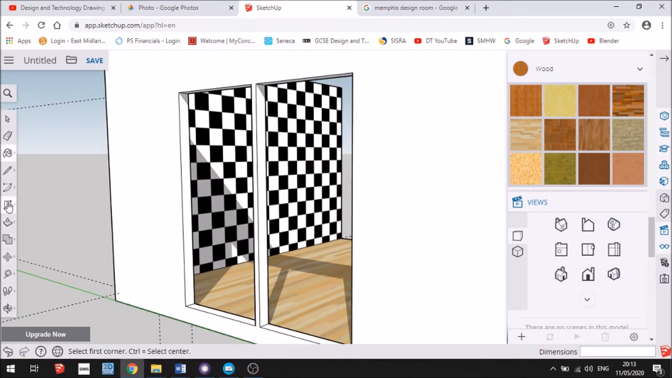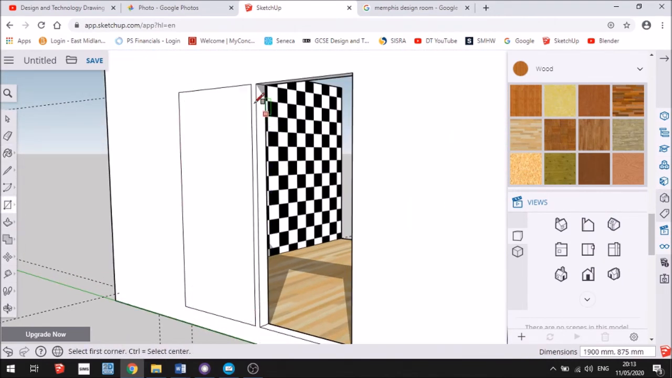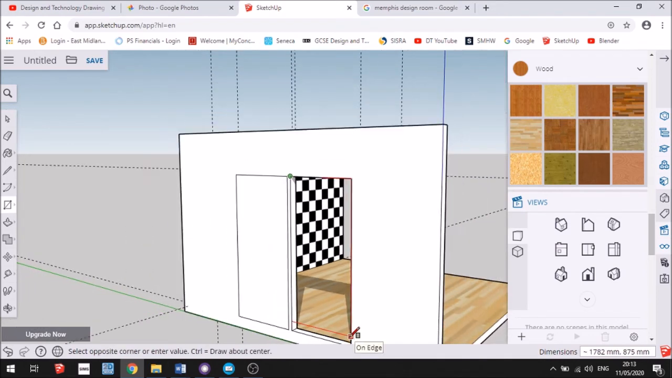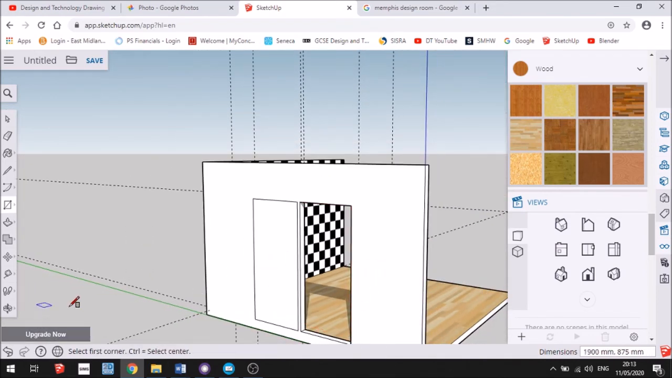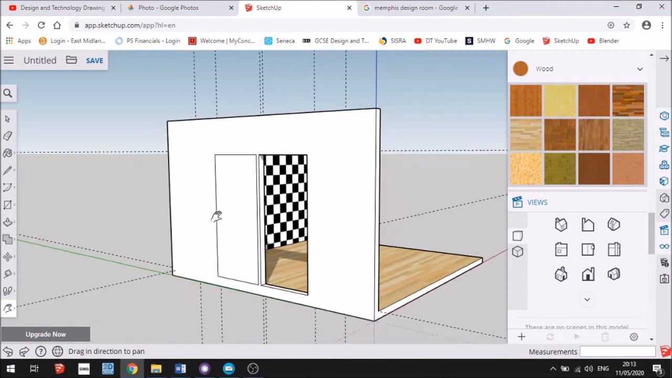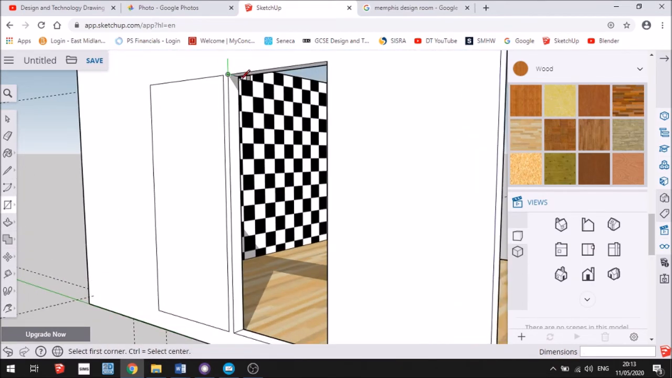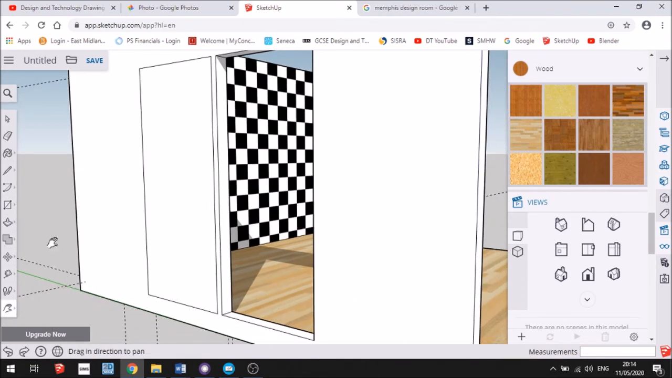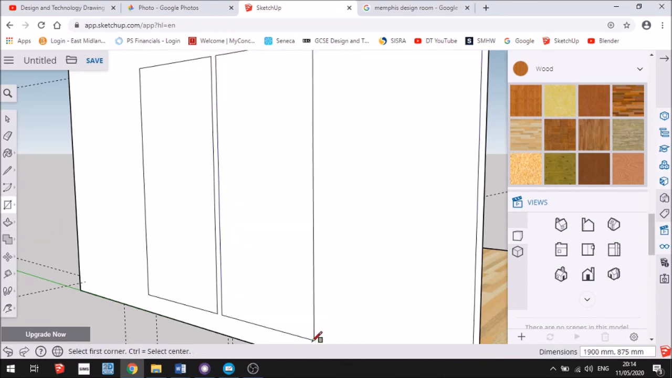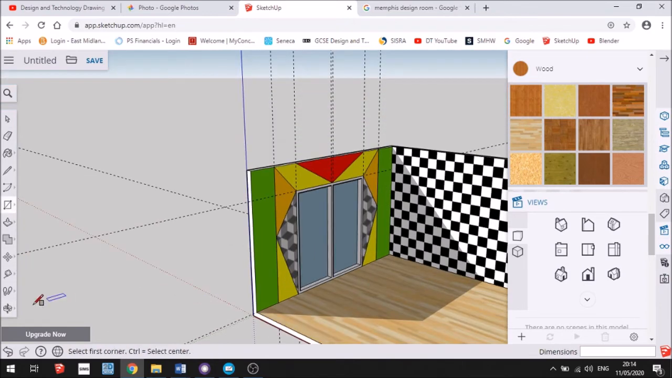On this part now, what I'm going to do is add a rectangle to create a window. The first one goes in quite well, the second one for some reason doesn't snap to the right place. I have to undo it and redraw it several times to get it in the right place. Once that's drawn, to give it the glass effect, I've added a material with a paint bucket, which has a transparency on it. That's it.